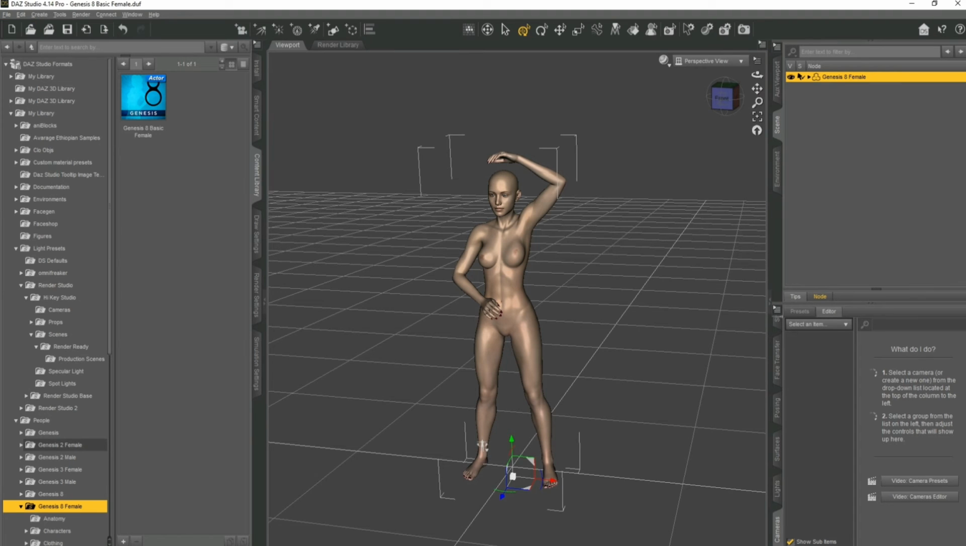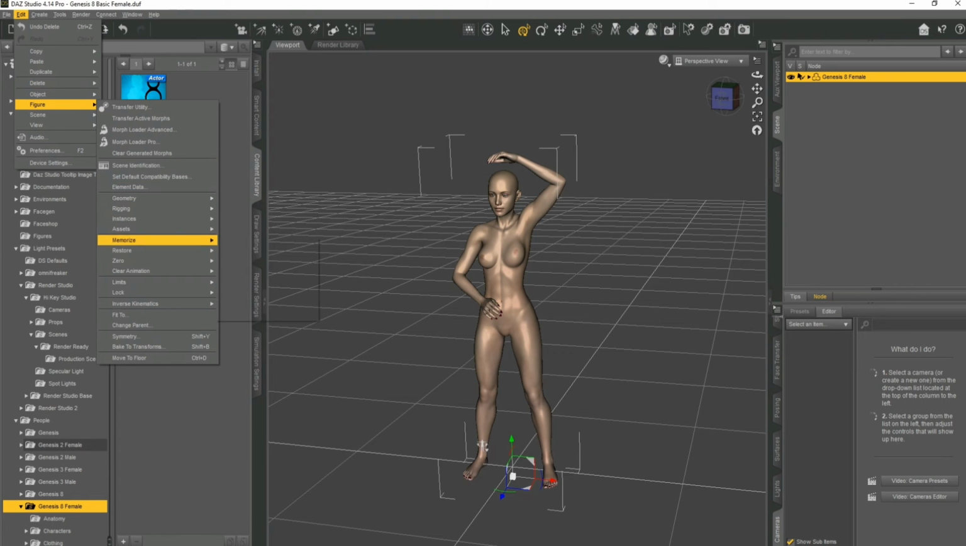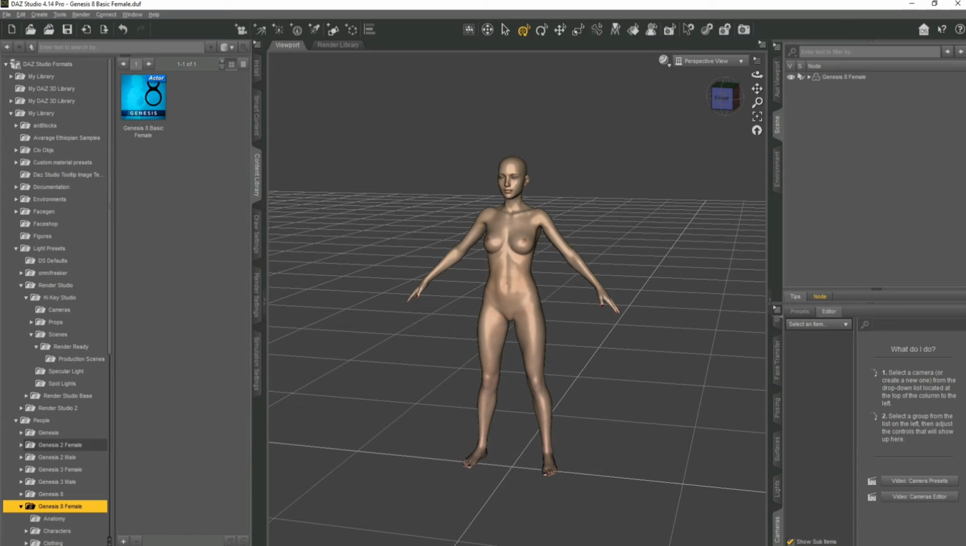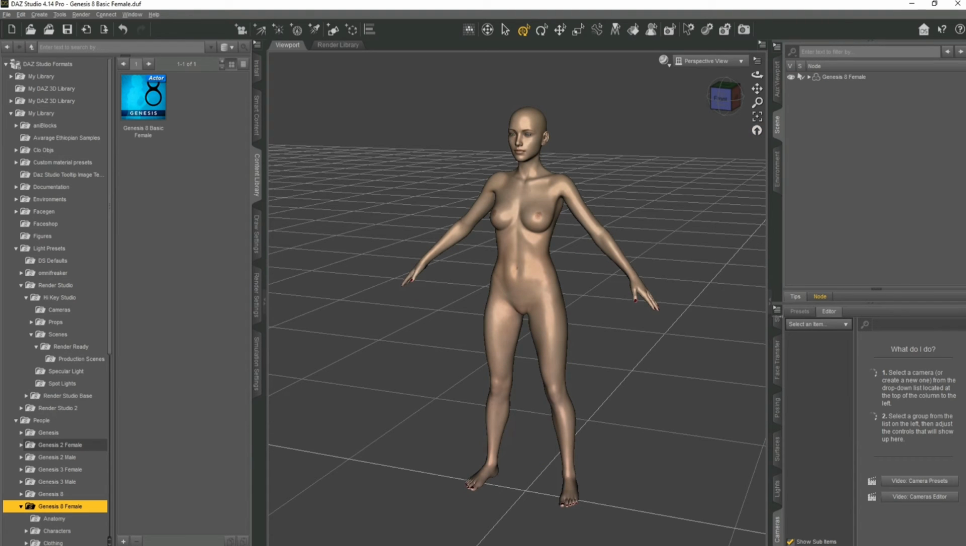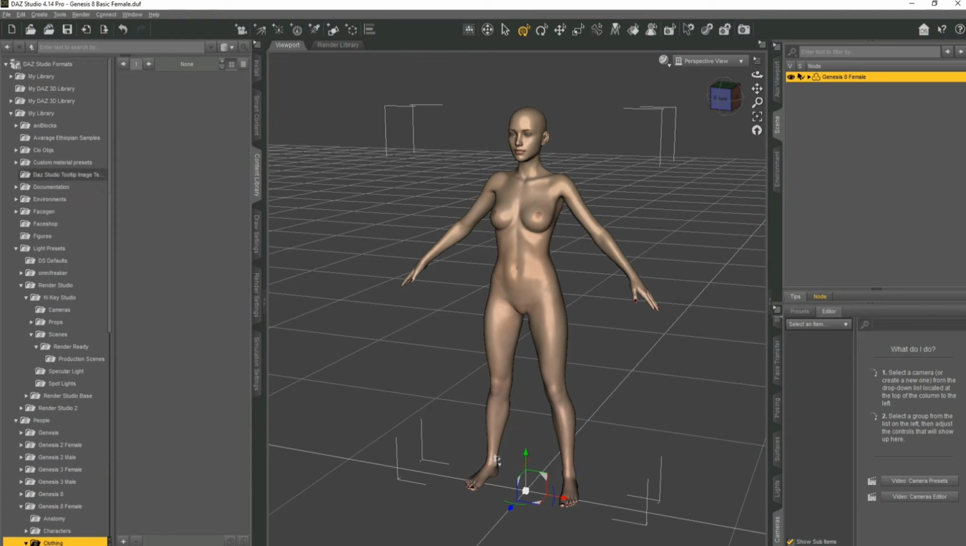Now what if we want to zero the animation or go back to what it was? Let's go to edit and zero figure, then zero figure. So now it is like the default file we used to open last time. Let's put some clothes and poses on our character.